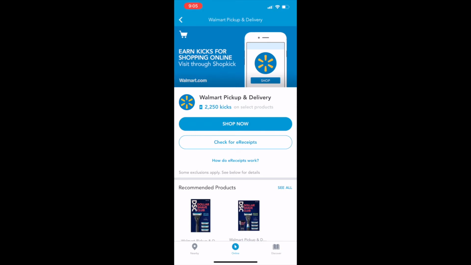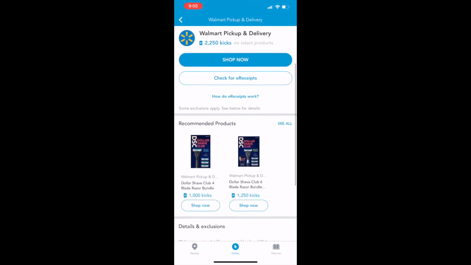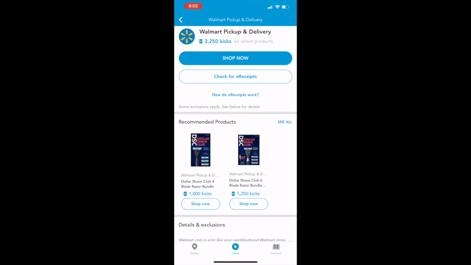So I've navigated back to the Walmart Pickup and Delivery page. You can see that it looks a bit different. By clicking on the Shop Now button, you will be taken to the retailer's homepage, in this case, walmart.com. By clicking Check for e-receipts, you are essentially letting Shopkick know that you have new e-receipts and you want the app to scan your inbox. Shopkick is only looking for emails from promoted retailers. In this case, for Walmart, we are specifically looking for the email alias help@walmart.com in order to validate your Walmart e-receipts.